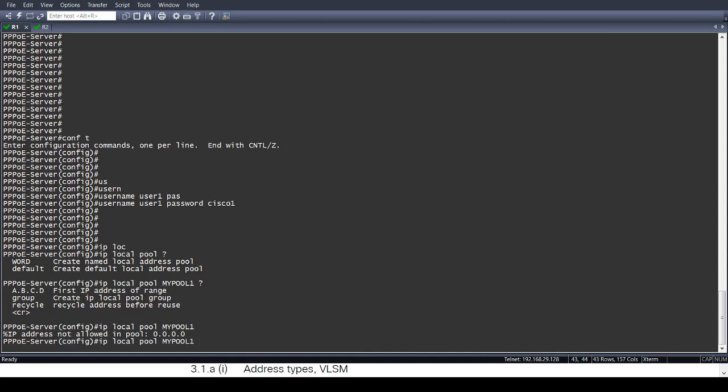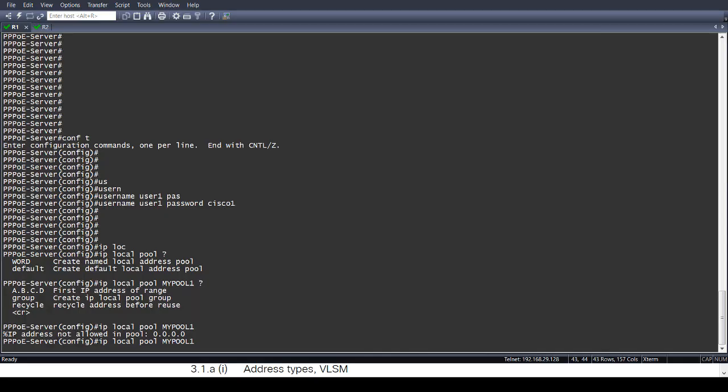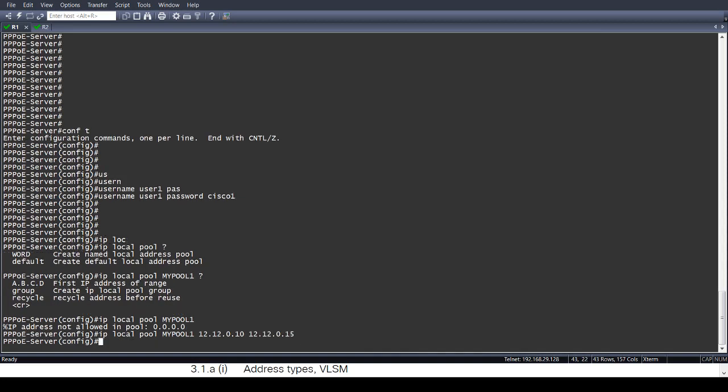So let's just quickly jump into our diagram here as a reference for what IP address space we have assigned for that. Okay, so we have 12.12.0.0/16. So what I'm going to do is say, okay, you assign your first IP from 12.12.0.10 to 12.12.0.15. That's going to be your IP address range for this pool.